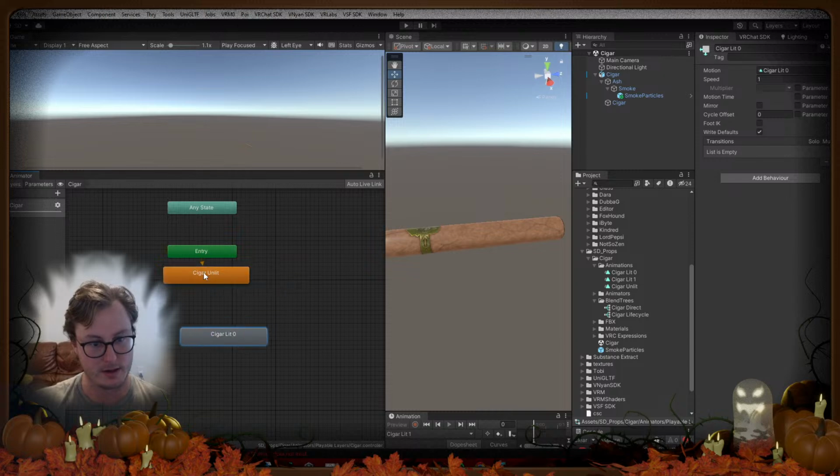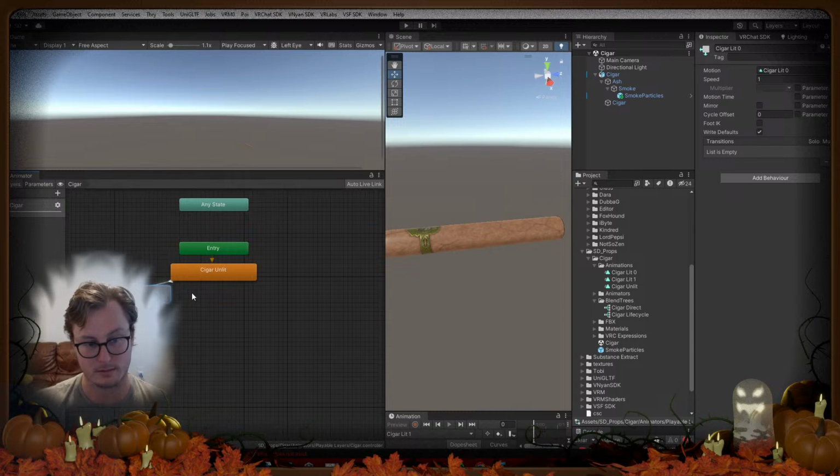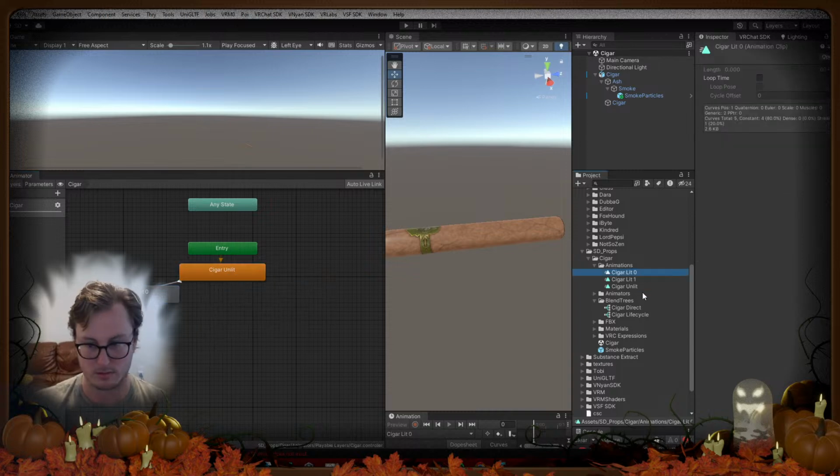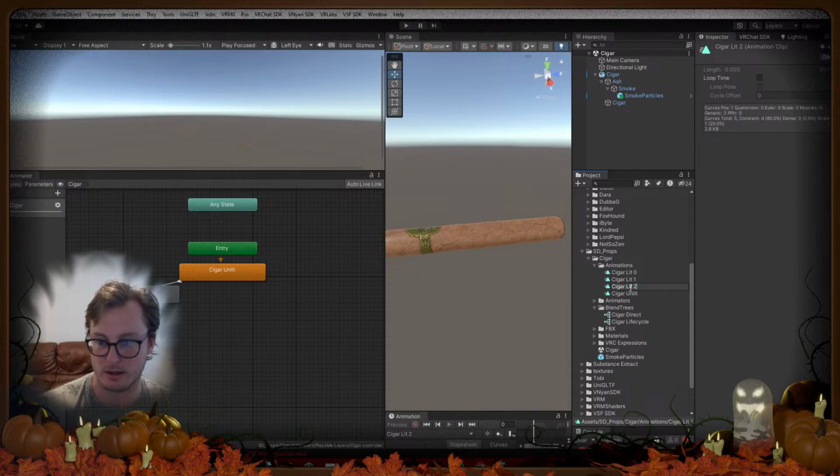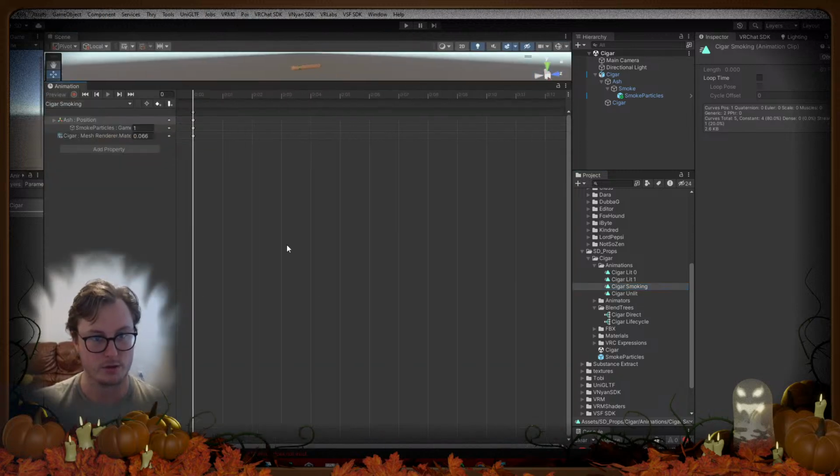So the cigar starts unlit. We can light it. And keep it lit. We can make one more, and this will be smoking. And smoking, I'm gonna zoom.